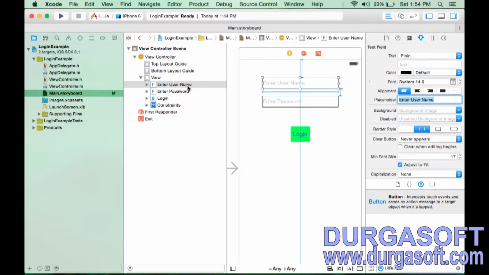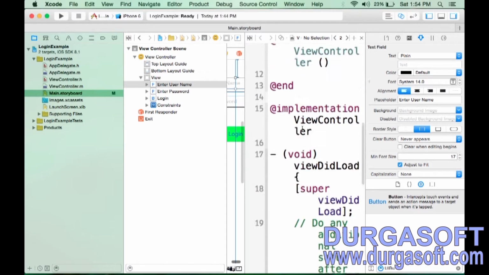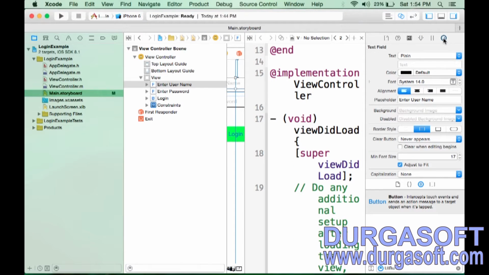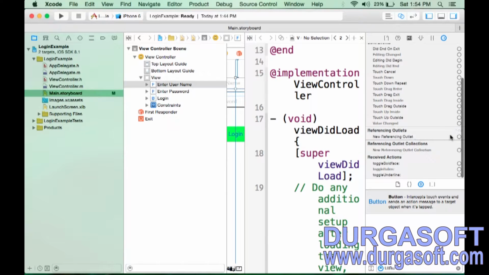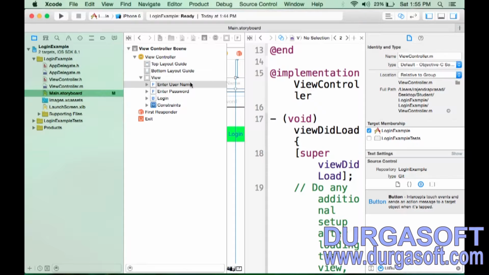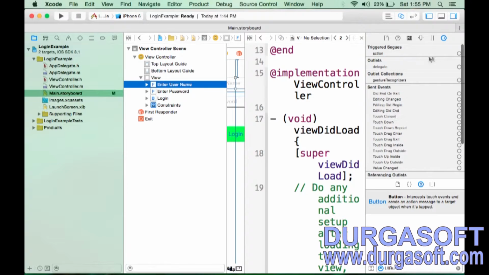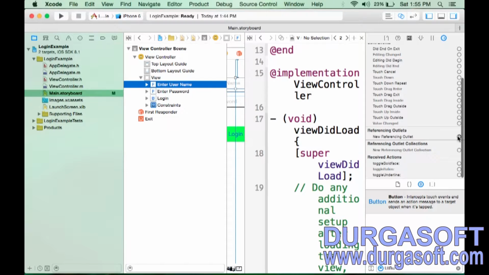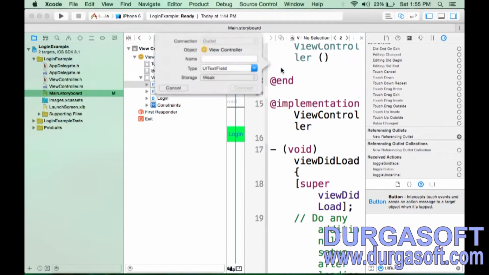Now select the username, go to the assistant editor, and go to the connection inspector. Now see, new referencing outlet to access the object. Which object do we need to access? The text field object. Now drag and drop to here somewhere. What is this file name? Controller.m, correct. Somehow it is not giving. Go to new referencing outlet, correct. Go for any interface file, come here. Now it will give, right?